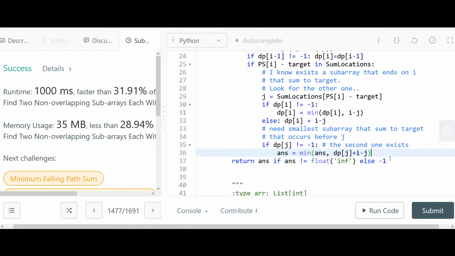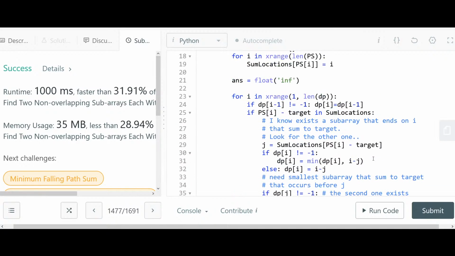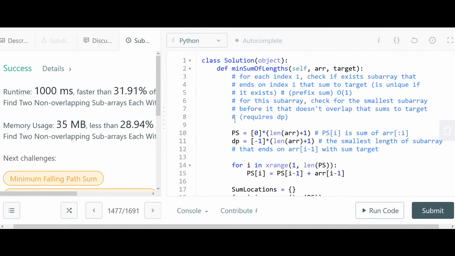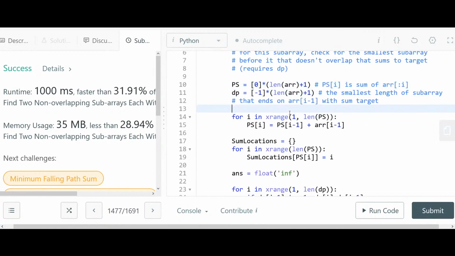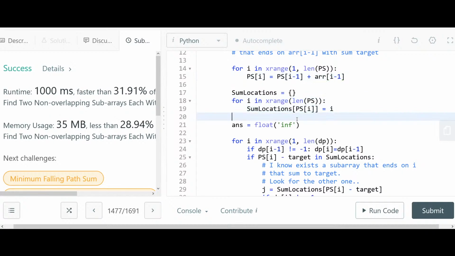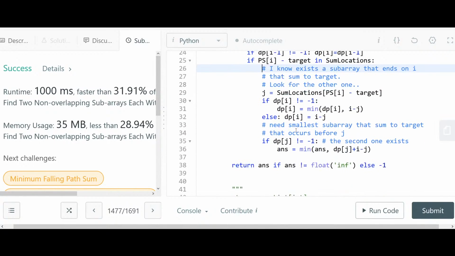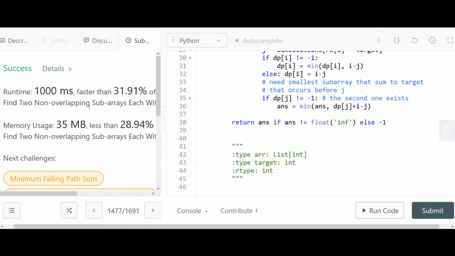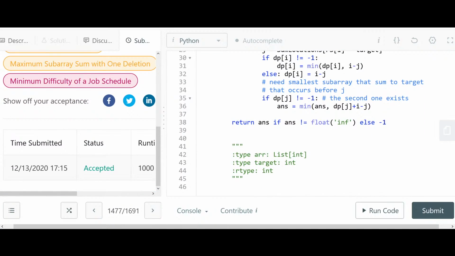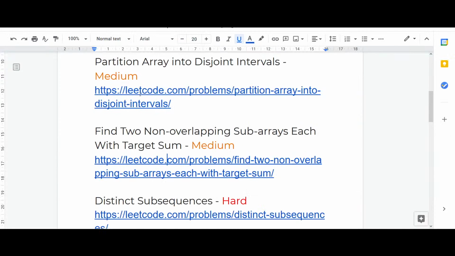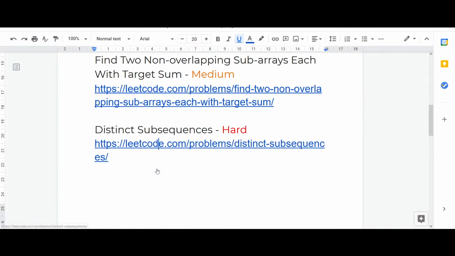In terms of the time complexity, this is, of course, O(n), because up here, populating the prefix sum is, of course, O(n). This is another loop through the prefix sum, that's O(n). And here, with the dynamic programming, this is a single loop of length n. So this is just 3 O(n) operations, so therefore overall it's O(n). All right, that problem is done. Now on to the final problem, which is a hard problem.